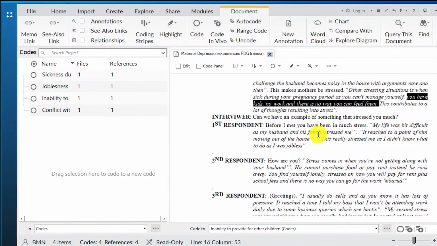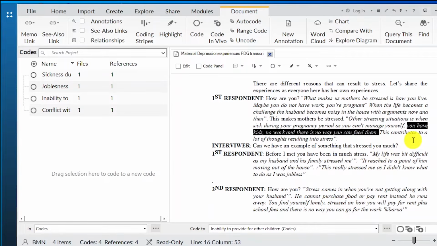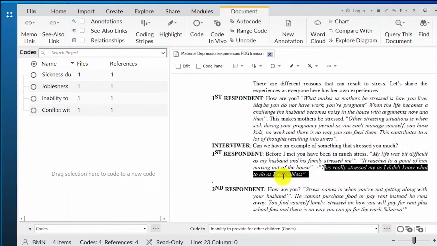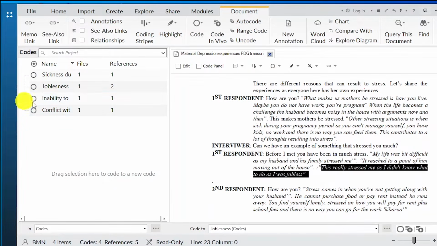Then interviewer, can we have an example of something that stressed you much? Before I met you, I have been in much stress. My life was a bit difficult as my husband and his family stressed me. It reached a point of him moving out of the house. This really stressed me as I didn't know what to do, as I was jobless. So actually this statement, this really stressed me as I didn't know what to do as I was jobless, we can see joblessness. So I drag it. If you want to add a statement or a coding reference to an already developed code, you just highlight it, drag and drop it. So joblessness, there are two statements now supporting that.